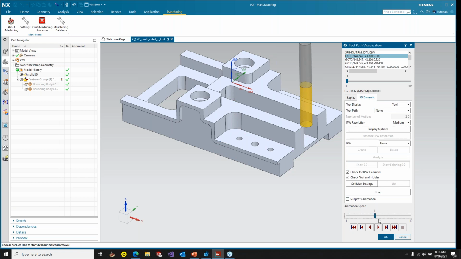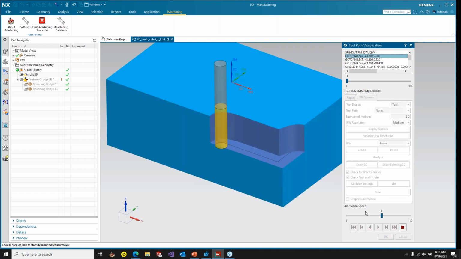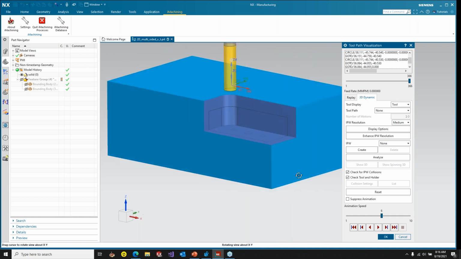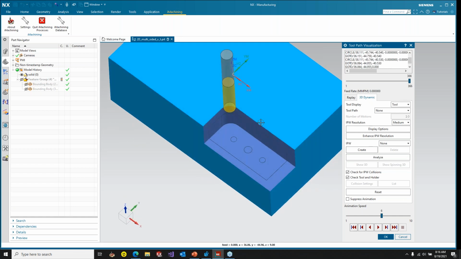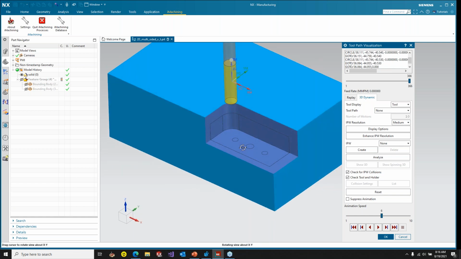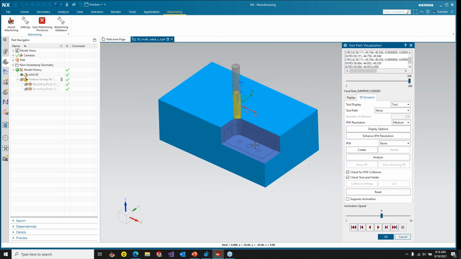Let me slow this down a little bit because I think that'll be pretty fast. As we're all familiar with, iMachining is always doing deep depth of cuts. So obviously everybody here knows what to expect and what to see from iMachining.